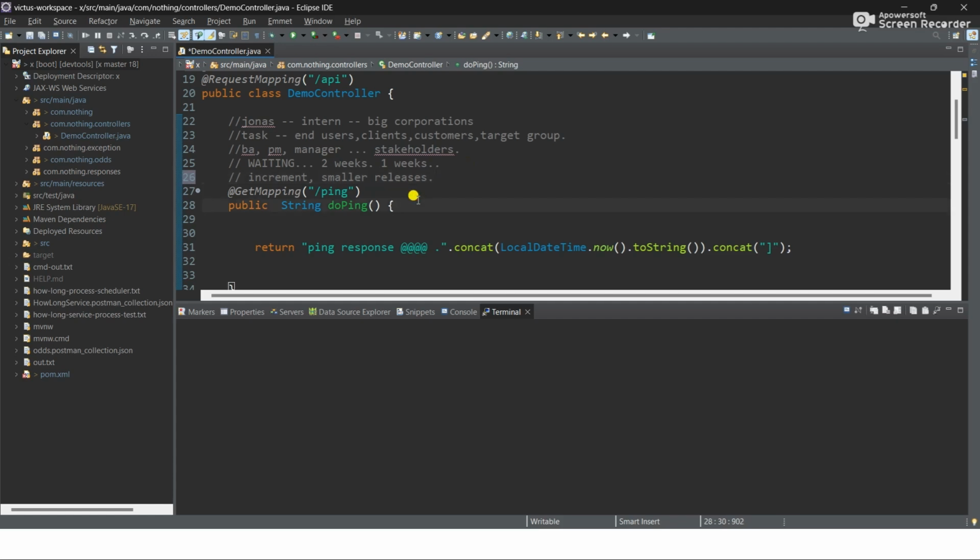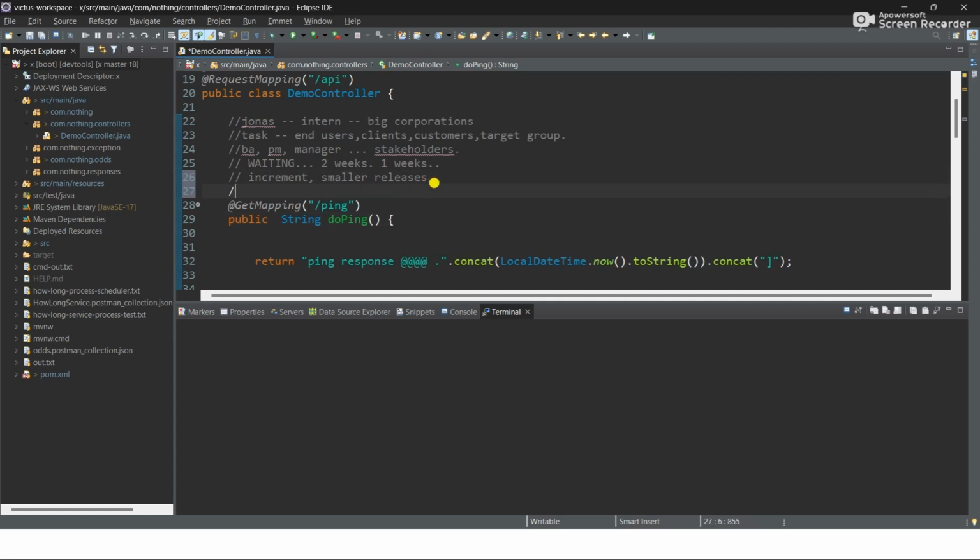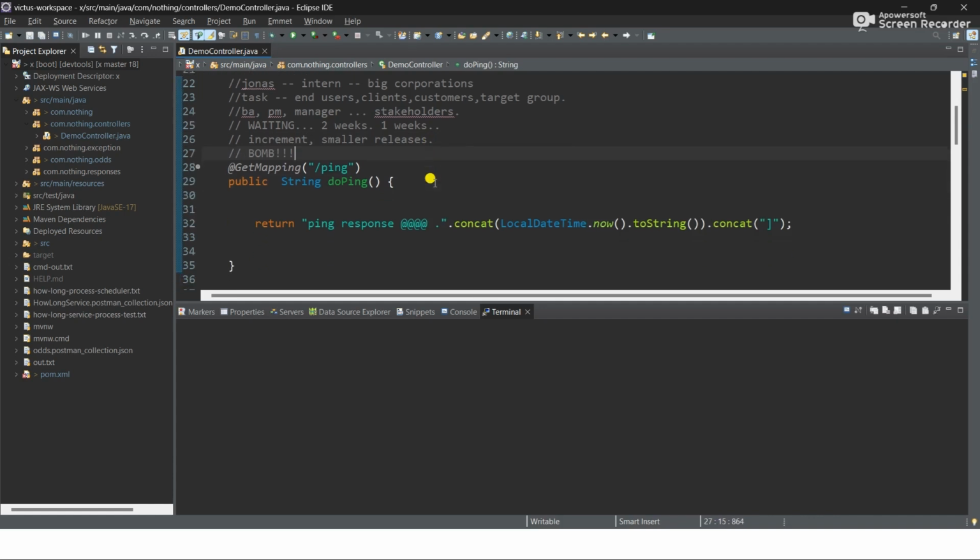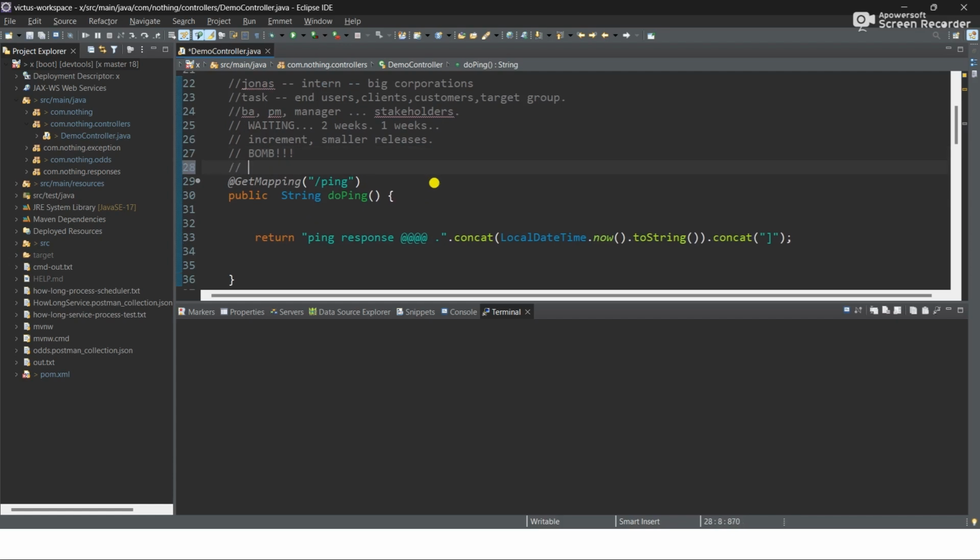You take 2 weeks to write all this, then it turns out that when we do the deployment, it goes boom, it's a bomb. It's in no way in line with the requirement that we were asked for. So you ask yourself, am I now going to go back again and start all this again?